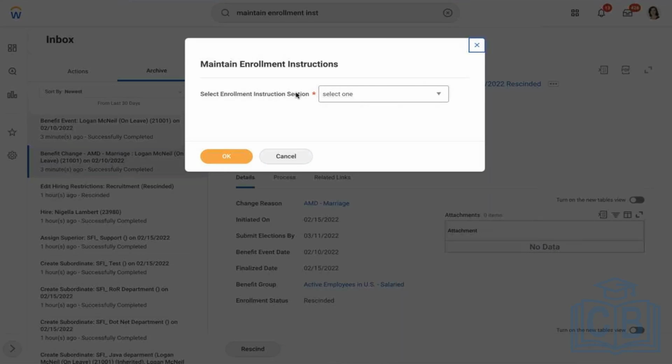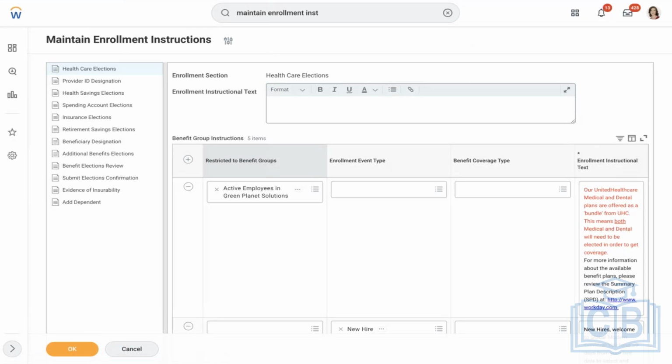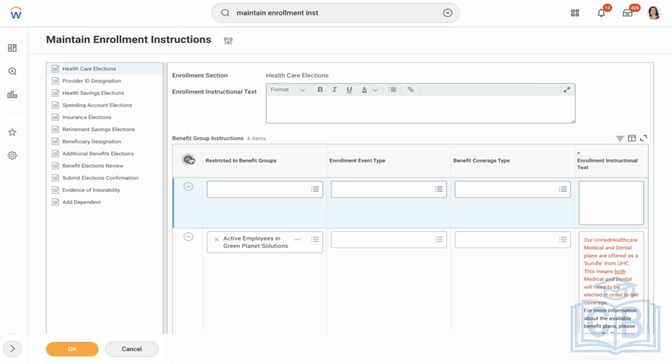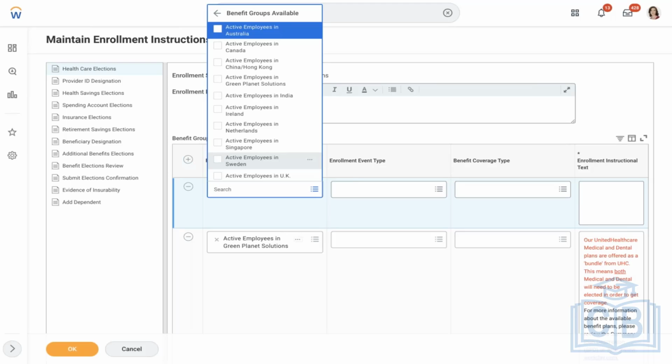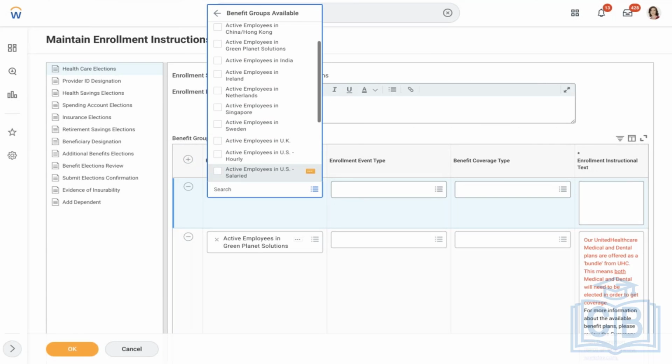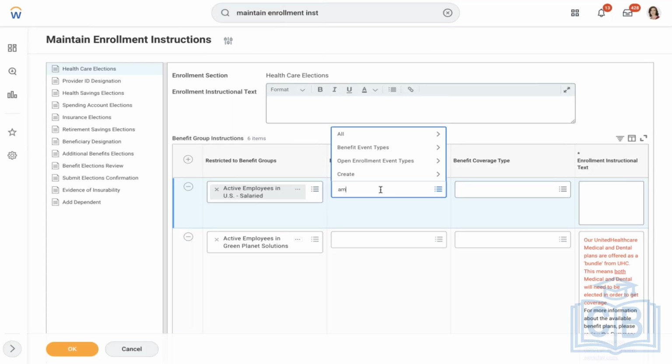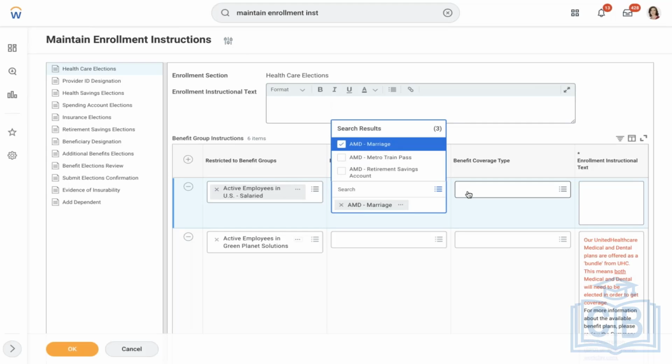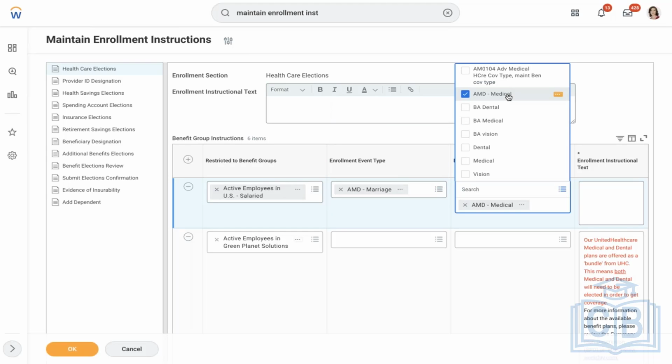Access the task Maintain Enrollment Instructions. Select General one. Don't select Tobacco, that's different. Our plan falls under healthcare elections, so select this. Add the row. Benefit groups. The event is our AMD marriage. Coverage type is our AMD medical.